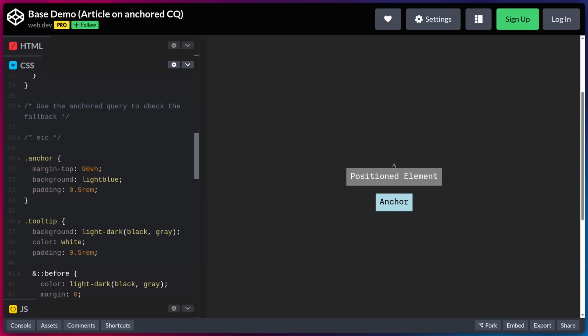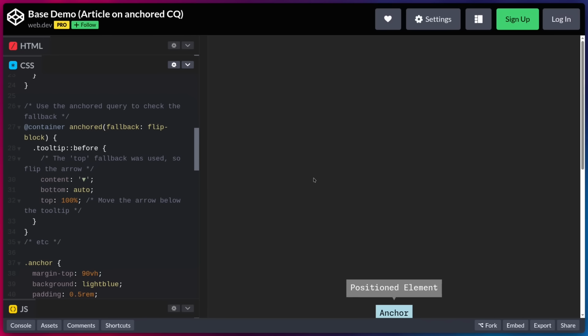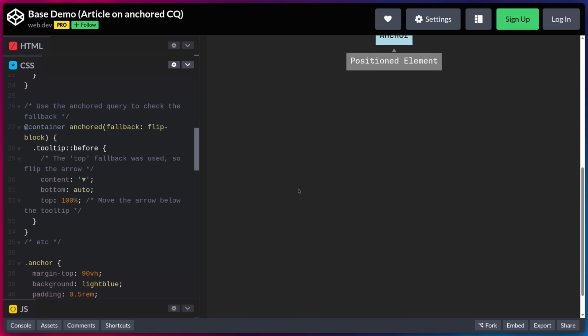But of course we want this triangle to point down. So we can do this using this container query, because we know what the fallback is, so we can just change the triangle. You can see now it works as expected. And how cool is this? Zero JavaScript.